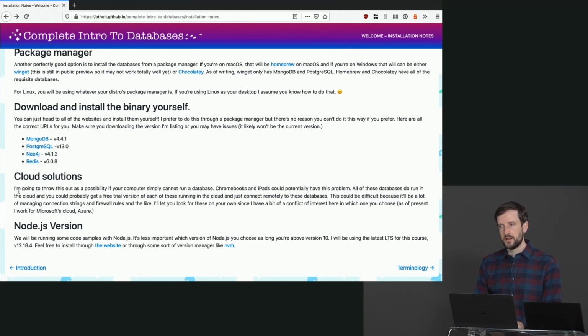If you're on something like a Chromebook or something really lightweight that would not be able to run a database, something you could do is spin up a cloud version. You could go to MongoDB Atlas and spin up a cloud version of this. You're going to run into some difficulties, and I wouldn't know how to advise you on how to do that, but it's a possibility if your computer simply cannot run a database.